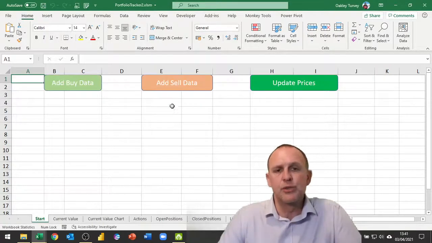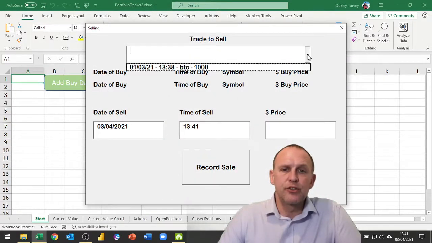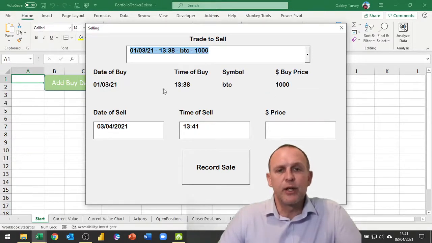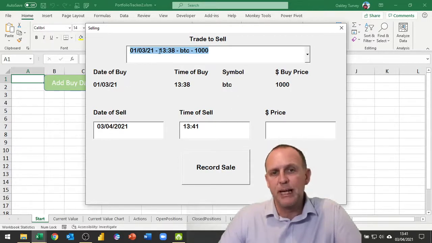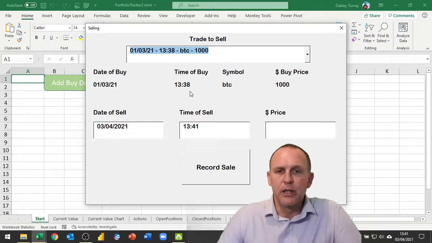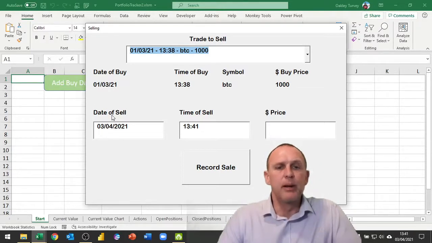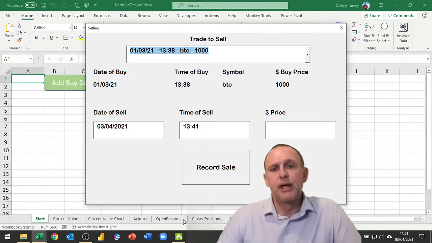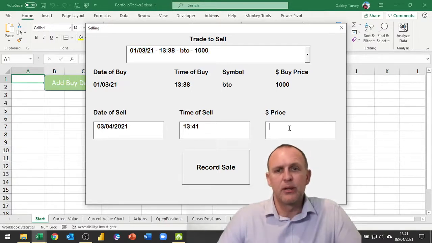And where this is used is on my sell data, and when I choose the trade to sell, it comes up here in that drop down list, and as soon as I choose it, it takes that data and fills it in here into those individual fields. So it's splitting this out again and putting it into individual fields, which will then be compared with my open positions to then add in the date of sell, time of sell and the price.